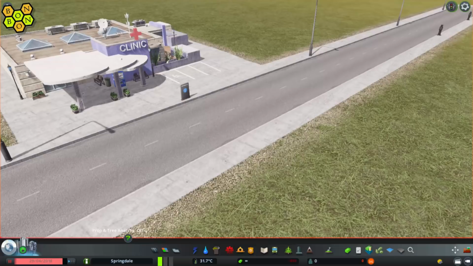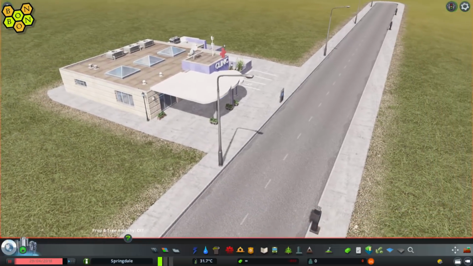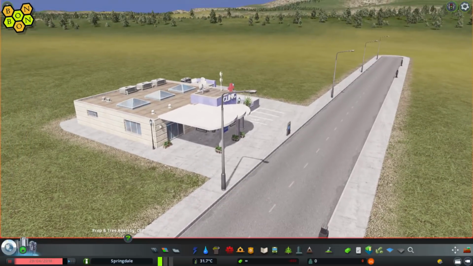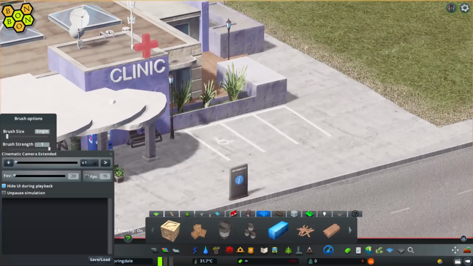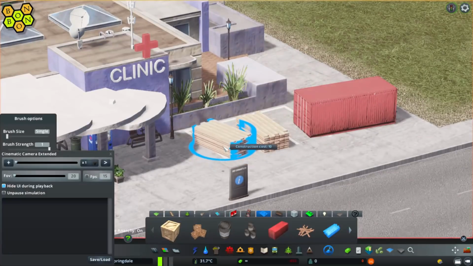This actually serves a purpose. It increases the land value in the immediate vicinity. It will treat visiting sick people, as well as sending out ambulances too. Props will have no specific purpose. You can just put them down to decorate your city.